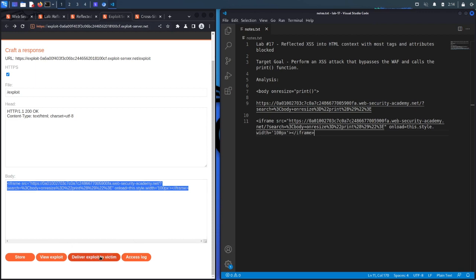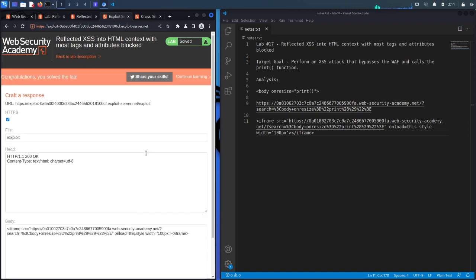All right, let's deliver our exploit to the victim user. If the user is presented with the print functionality, you should see the congratulations, you solved the lab message. So we successfully completed the exercise by exploiting the reflected XSS vulnerability to call the print function. In the next lab, we'll look at another case of a cross-site scripting vulnerability.